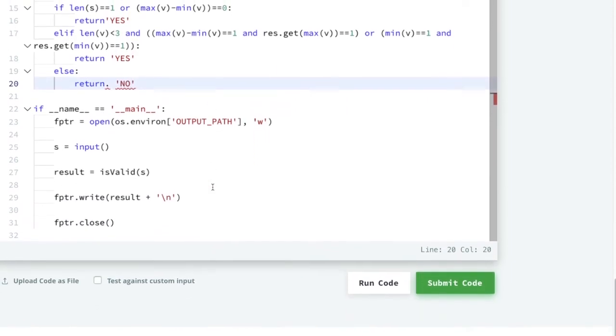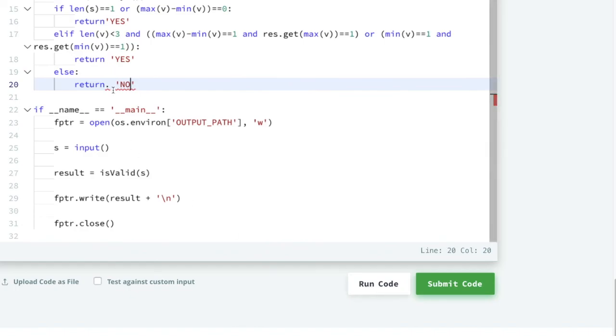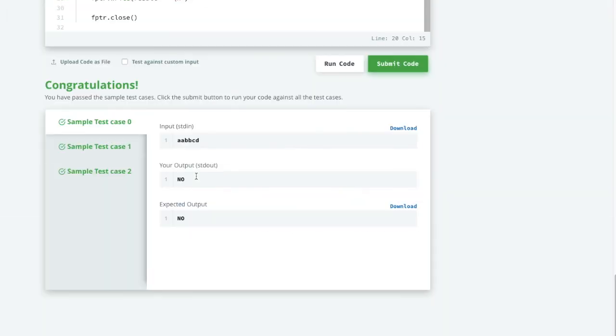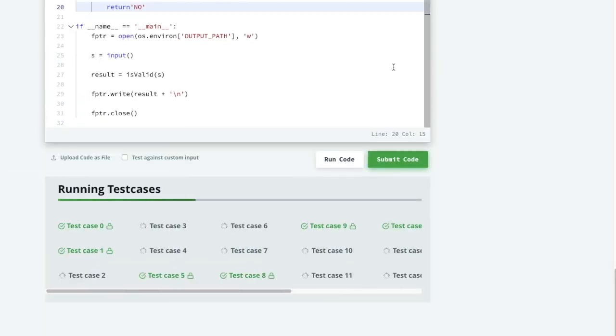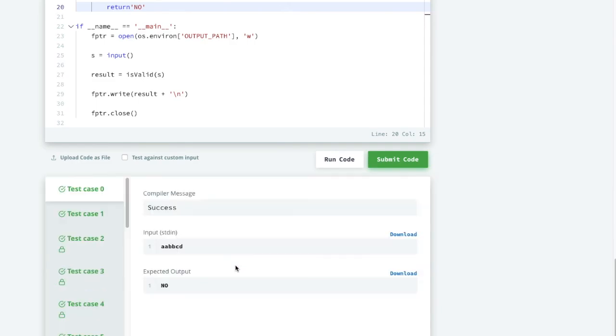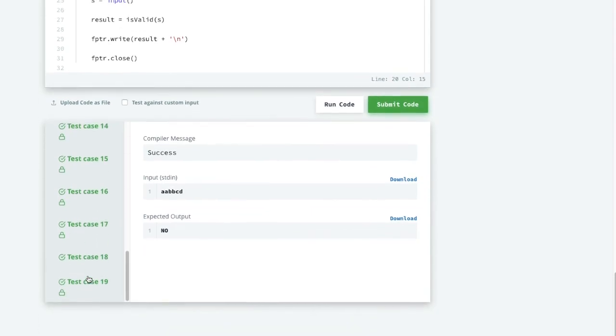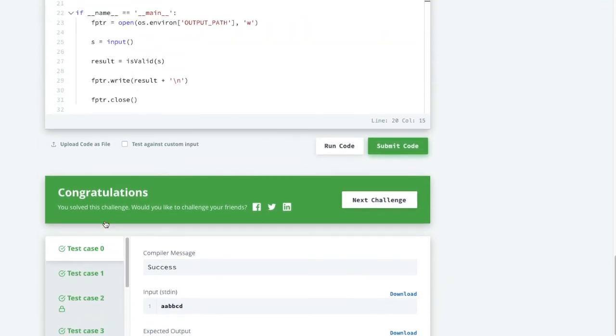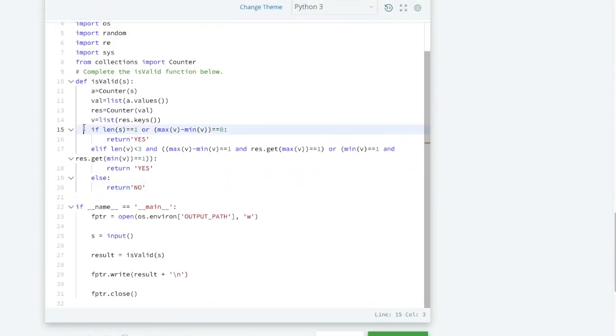So this is the code. Let us run this code. It is passing all the sample test cases. So let me submit this code. You can see here we are done with all the hidden test cases. Congratulations, we are done with all the hidden test cases. So this was the problem.